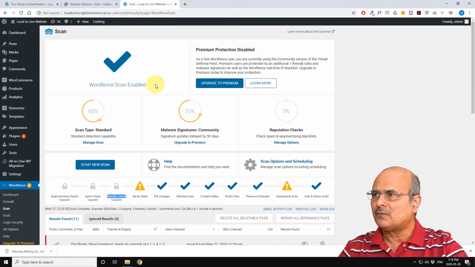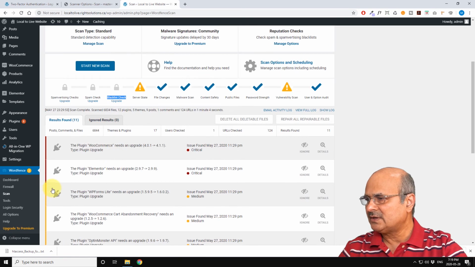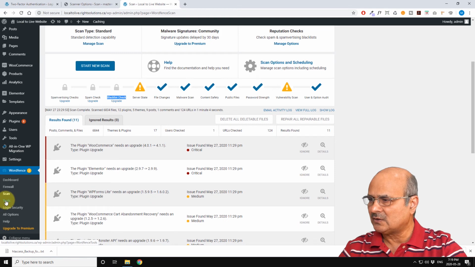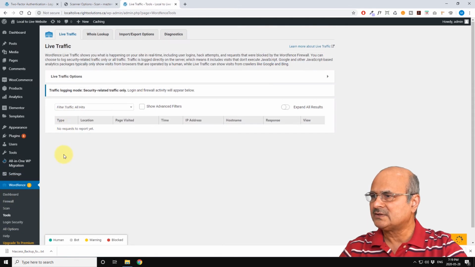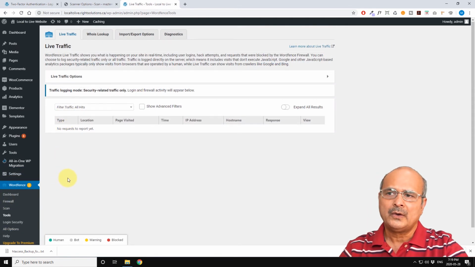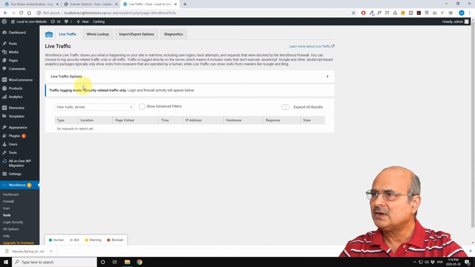If you want to go further, there are some tools available. If you click on these tools and look at this area, it will load all the traffic which is getting logged in, maybe people visiting your website right now. And if you go to the second tab at the top, which is Whois lookup.